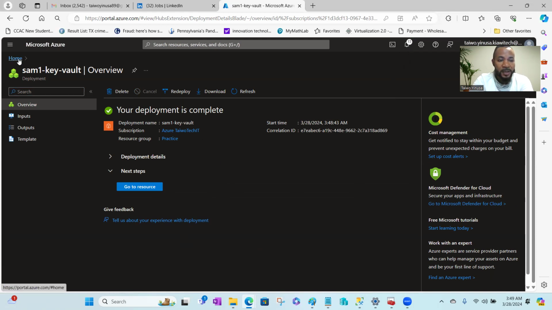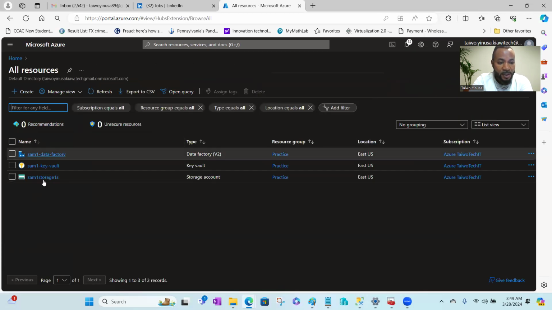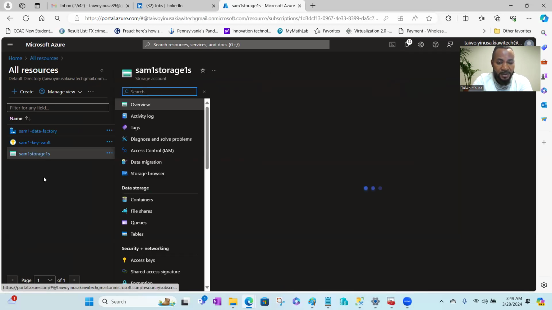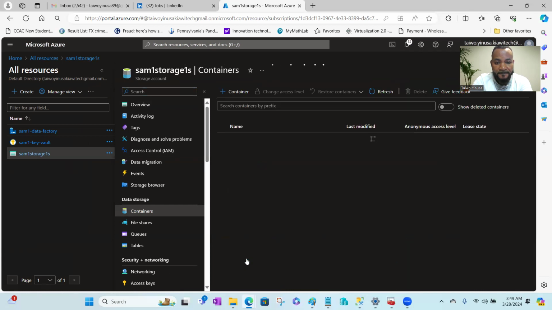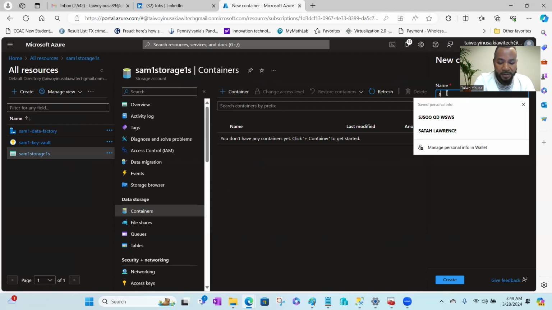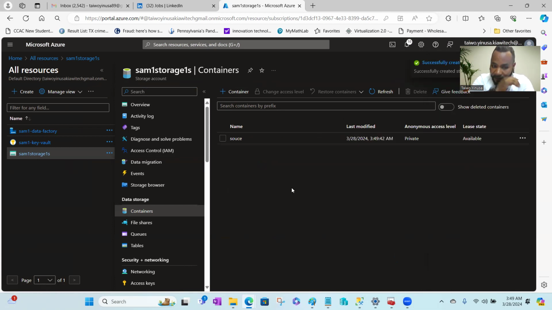So let's go ahead and go home and see all our resources. These are our resources. The first thing I want to do now is check the storage account. Let me see if the data lake generator tool is there. Okay, it's here. Let me create the container. Now let's call this source. Container, call it source, create. So the container has been created.